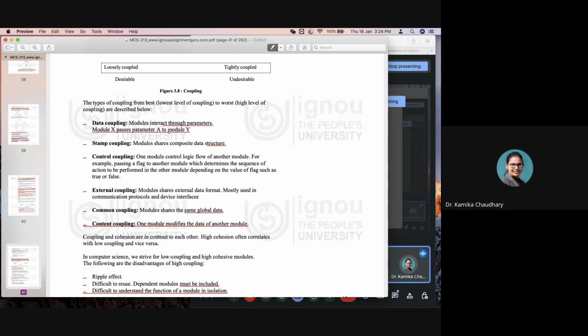Data coupling means modules interact through parameters. When a parameter of module X goes to module Y, that kind of coupling is called data coupling. There is a module X passing parameter A to module Y, and that kind of coupling is called data coupling. Data coupling means you are passing data from one module to another, right? Stamp coupling means you share a composite data structure. Now you are not just passing the data, you are passing the entire data structure. That type of coupling is called stamp coupling. Stamp coupling includes the passing or sharing of the entire data structure, right?